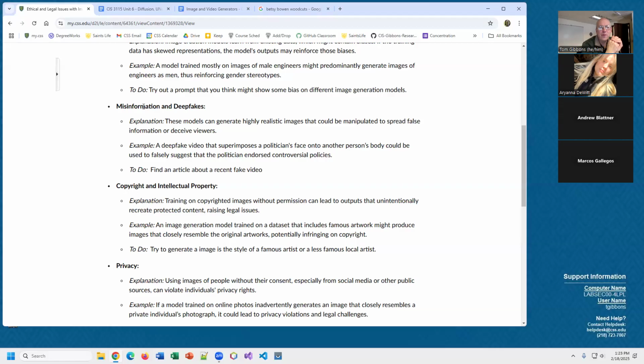Okay, let's talk about copyright issues. Companies need lots of images to train this sort of stuff, in the same way that language models need lots of words to train these models. Some of them have kind of unscrupulously just grabbed images from all over the internet to train their models for different things.